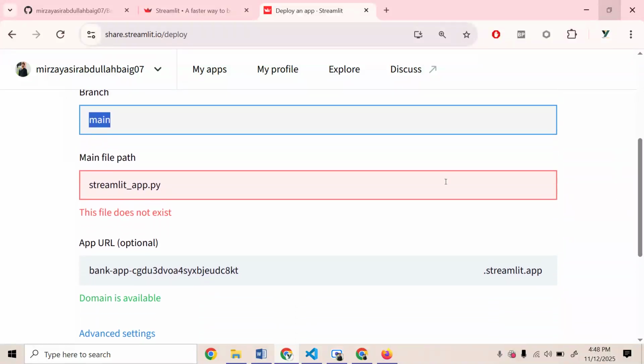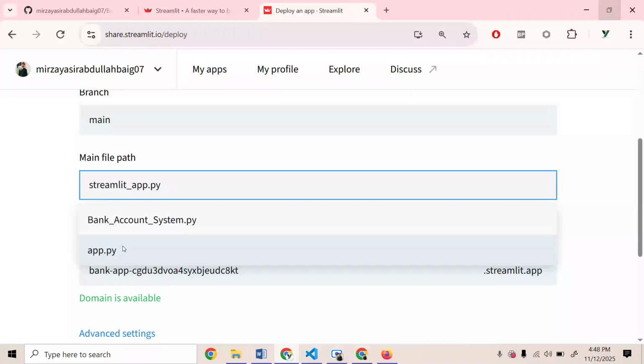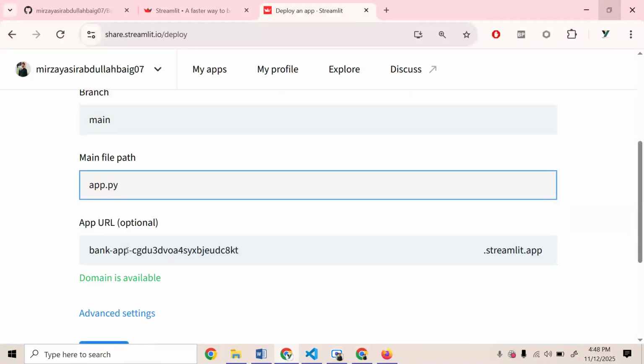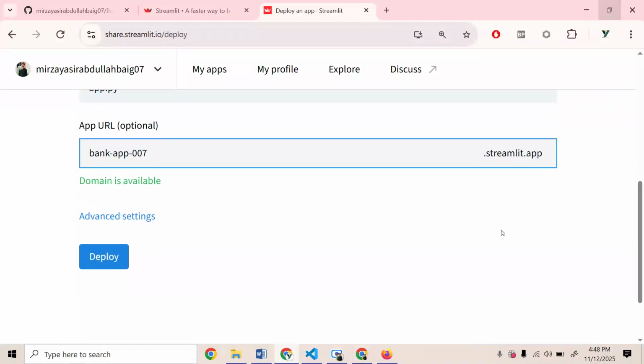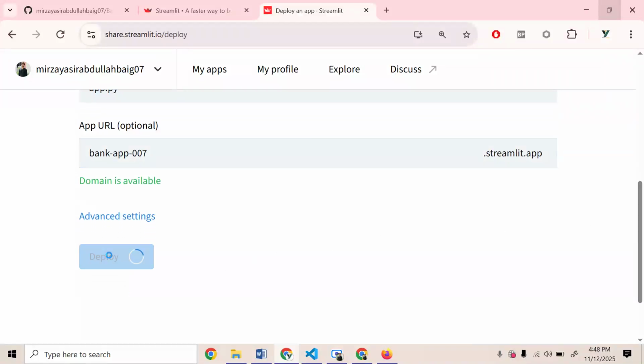And here you always use your main file, which is app.py where Streamlit is added. So I am choosing this. You can change your name, for example, 007. This is my number, so I always use 007, and just click apply. It will take a few seconds, almost 1 or 2 minutes, not much more than that. Just waiting.